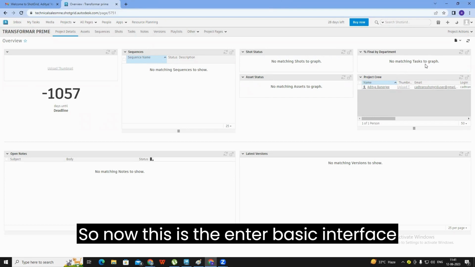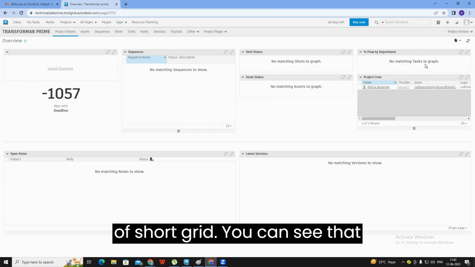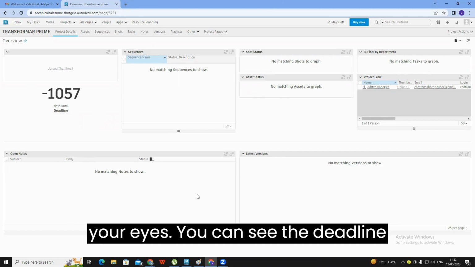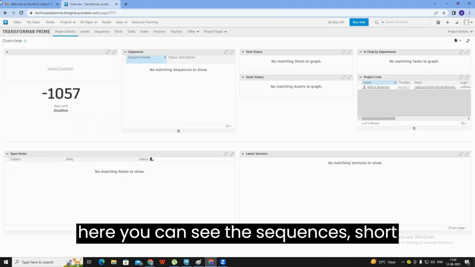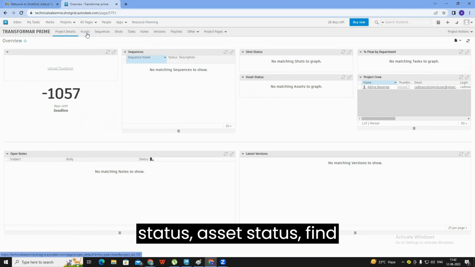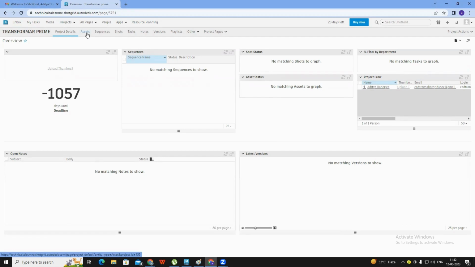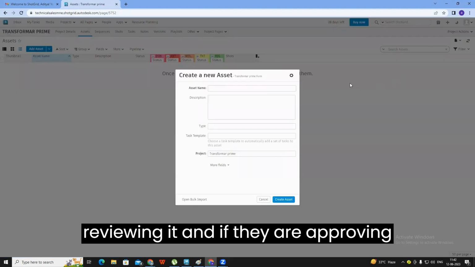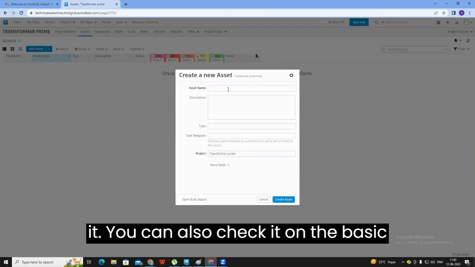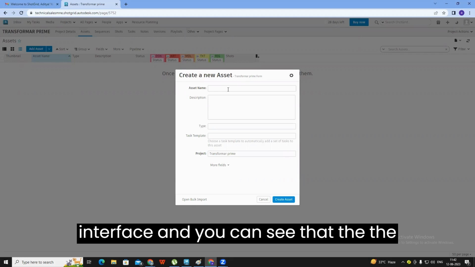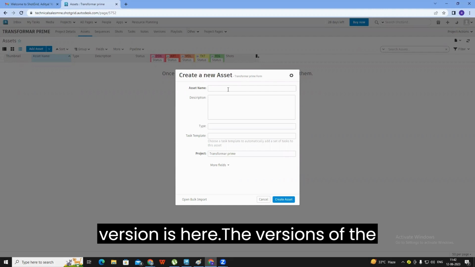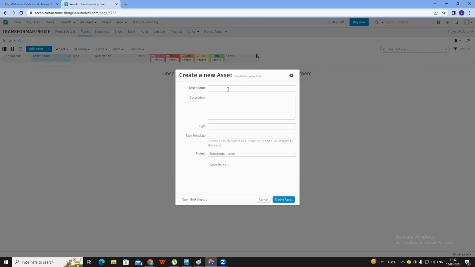Now this is the basic interface of ShotGrid. You can see that everything is right here in front of your eyes. You can see the deadline here. You can see the sequences, shot status, asset status, and final by department. It means you can also see who is reviewing it and whether they are approving it, and you can check it on the basic interface. The note section is here, and also the latest version, the versions of the asset.